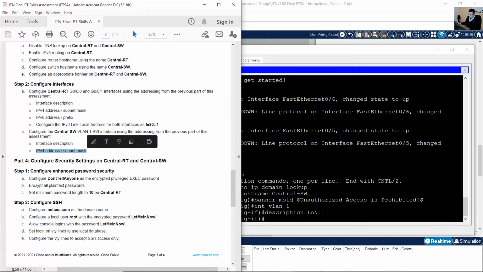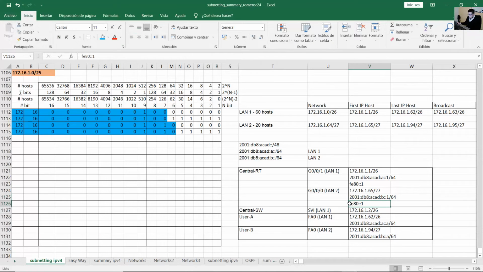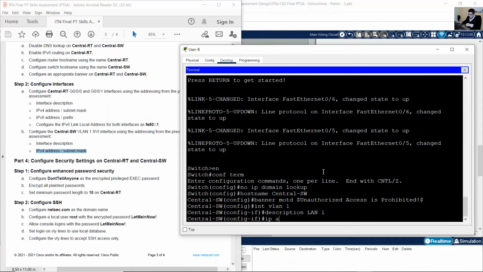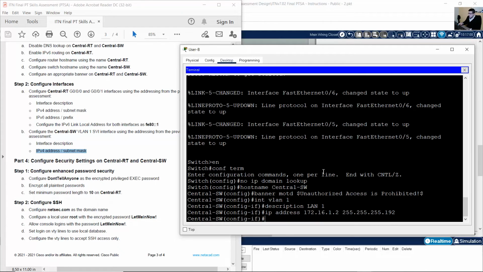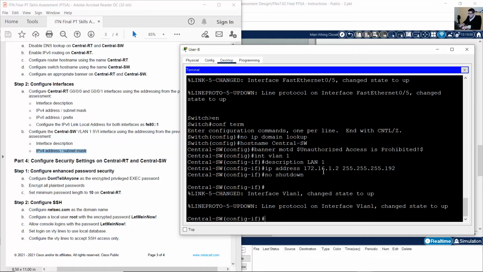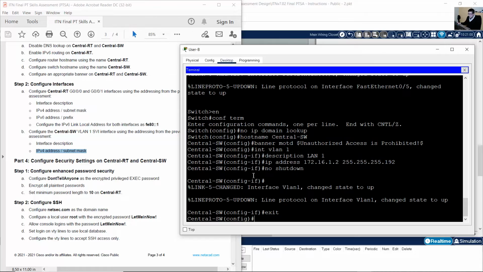IPv4 address. Okay, 172.16.1.2, prefix 26. IP address 172.16.1.2. The /26 in decimal is 192, and enable the interface with no shutdown. Exit from interface configuration mode.